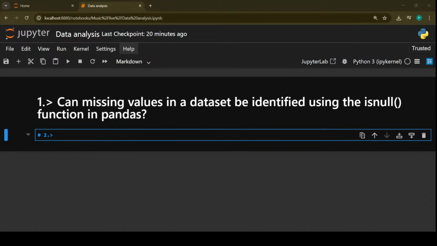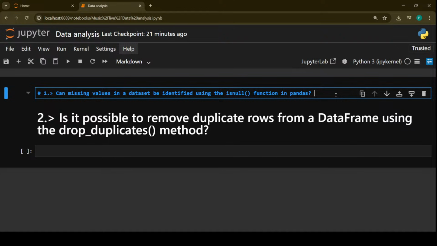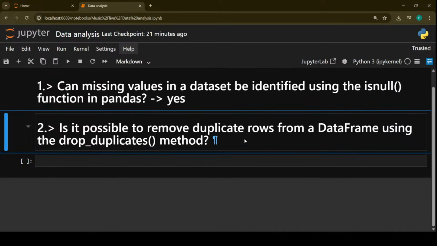Now let's move to the next question. Question number two: is it possible to remove duplicate rows from a data frame using the drop_duplicates method? Yes or no? I repeat question number two again: is it possible to remove duplicate rows from a data frame using the drop_duplicates method? Yes or no?